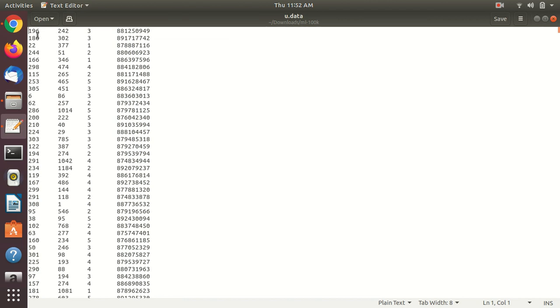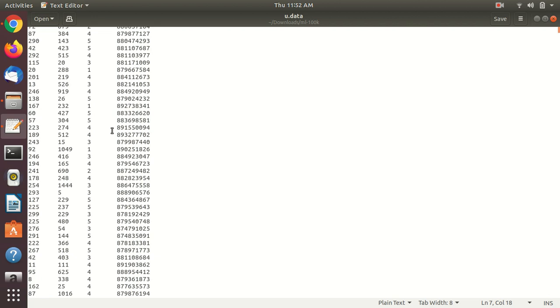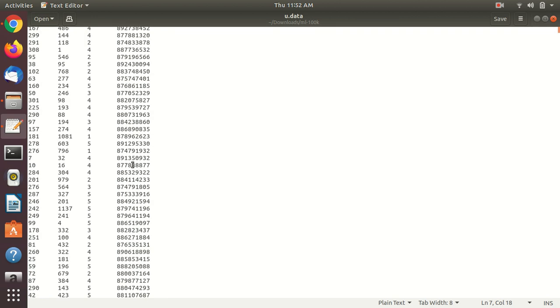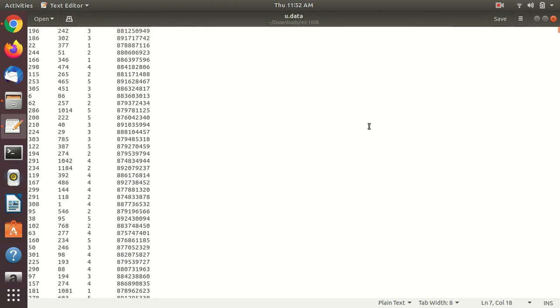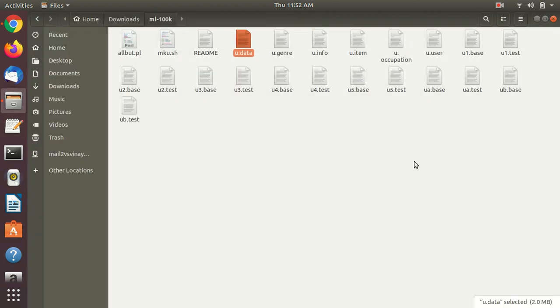Let's understand this row. This rating is given by user ID 196 on movie ID 242, and the user has rated this as a 3-star movie, and this is the timestamp of when he rated it. So you can see this is the 100k dataset: 100k rows from 1000 users on about 1500 movies.